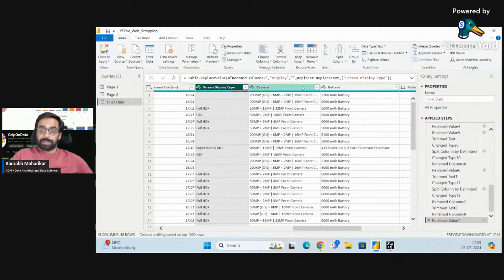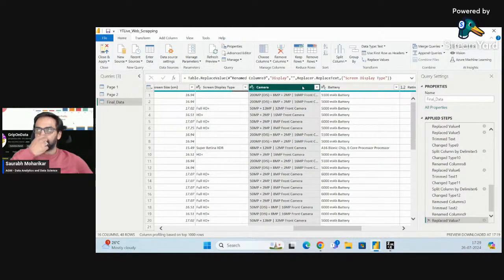अब आता हूं कैमरा पे। Let me move on to camera now. I click on camera, and कैमरा में I think a lot of things are there, because I can see this is front camera and then obviously rear camera.